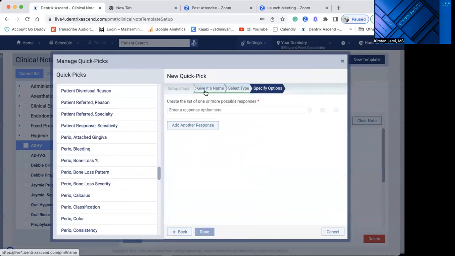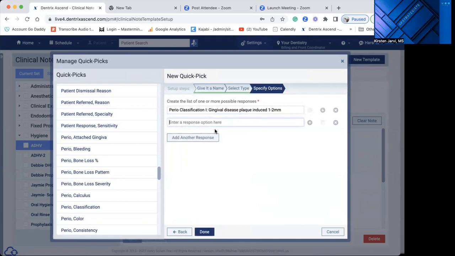So it goes first, give it a name, which we did. Then we select the type, checkboxes or note. Then we specify the options. So the first option is going to be perio classification 1. And that is gingival disease, plaque induced. And then I usually add the prompt of 1 to 2 millimeters for those who might not be familiar with the periodontal classifications.